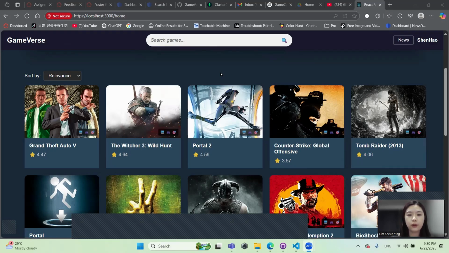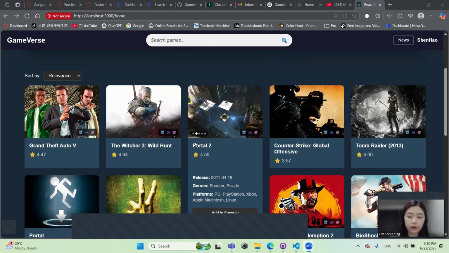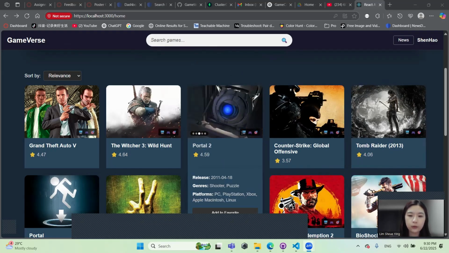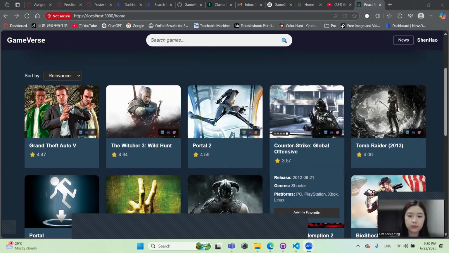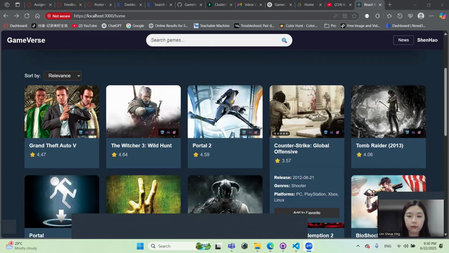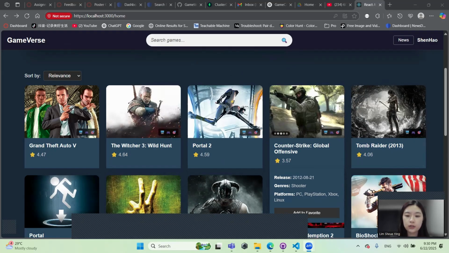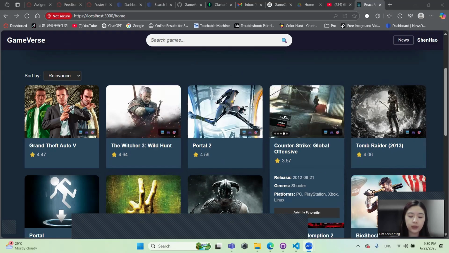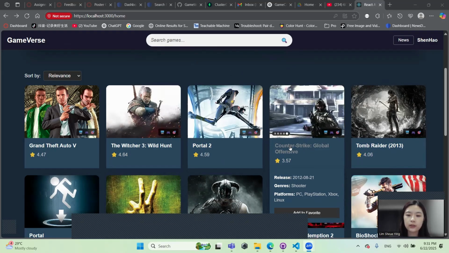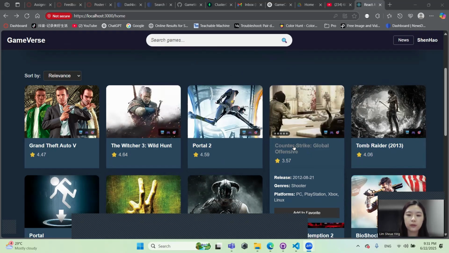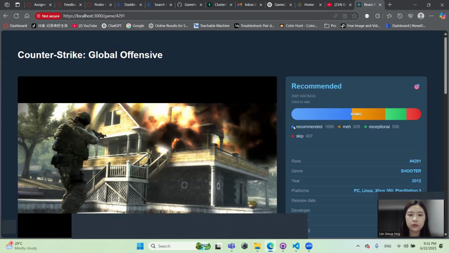So this is the homepage of our website. The main section displays a grid of game cards. When we hover over the game cards, it will display more information in view. This includes the release date, genres, and the platform. This title is clickable. When the user clicks, it will navigate the user to the game detail page.